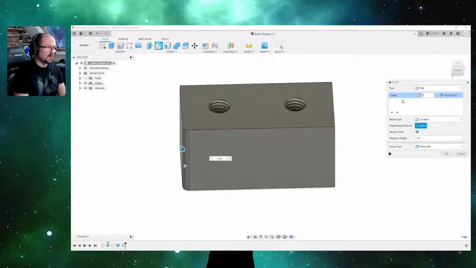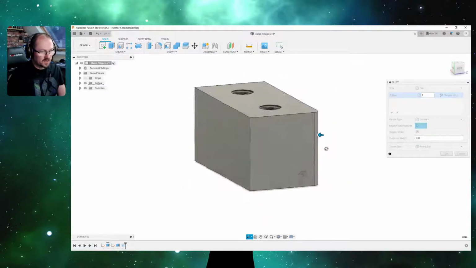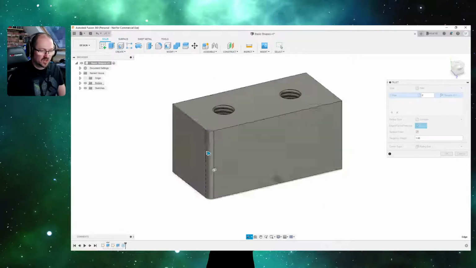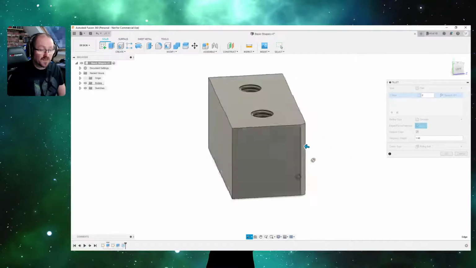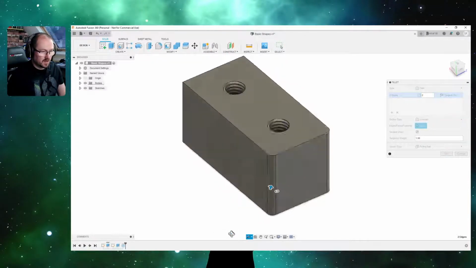So let's put a 2 mil radius in here. Now, if I want to add additional edges to this fillet operation, all I've got to do is press the control key and select the next edge, and you'll see it's highlighted. Let go and it pops into the rounded edges.